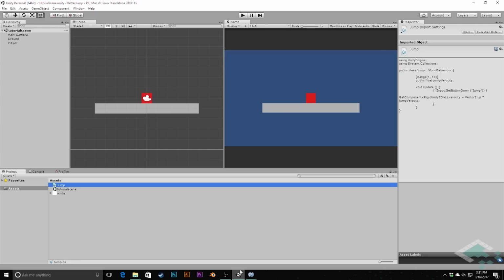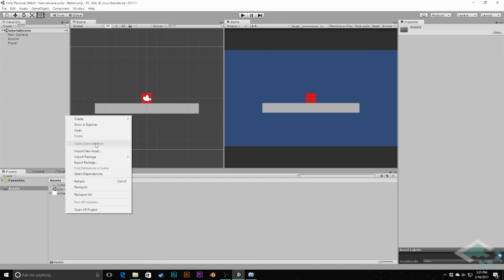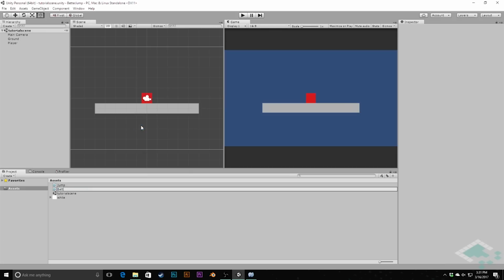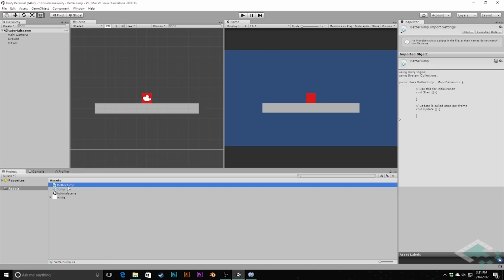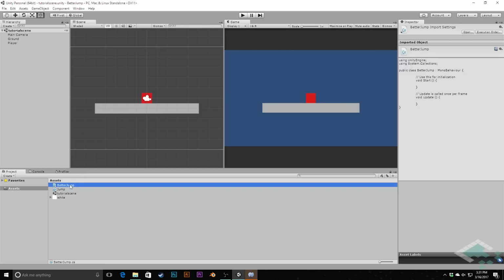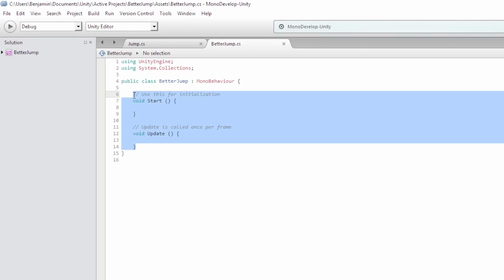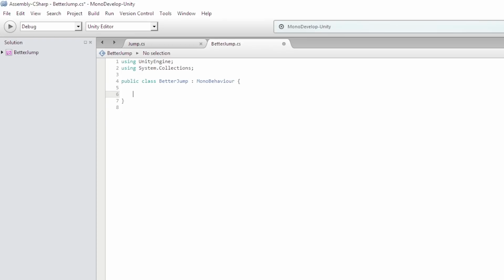So how do we get the better jump into this? Well, we're going to create a new C# script. I'm going to go to Create C# Script, and I'm going to call this BetterJump. I'm going to open this up in MonoDevelop, and we can delete all of this for now. We might come back to a little bit of it later.